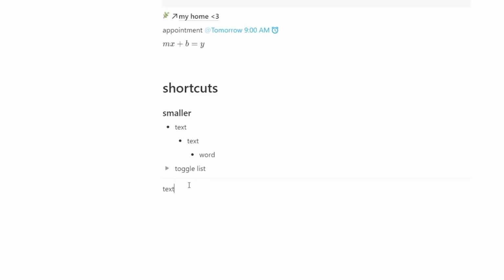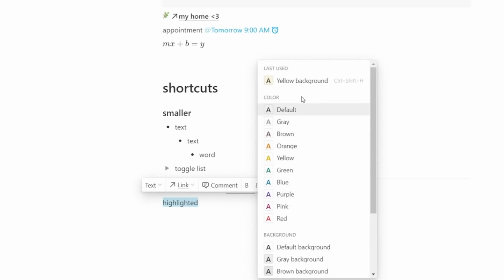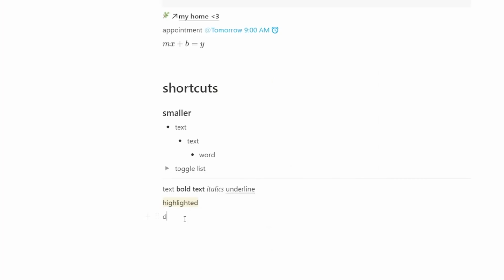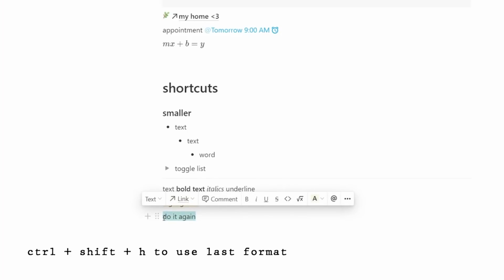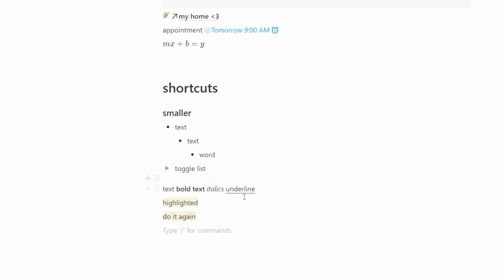Then if you're typing a lot of text, Ctrl B is for bold text, Ctrl I is for italics, and Ctrl U is for underline. Let's say that you've highlighted something or made something a color and you want to do it again. You can select your text and then press Ctrl Shift H, and it's going to do the same format that you did last.